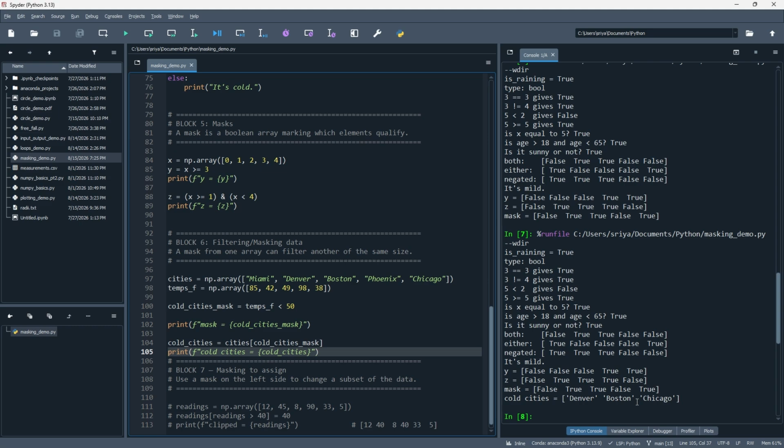We put the mask inside the square brackets, and NumPy kept only the elements where the mask was true. The mask came from the temperatures array, and then we used it on the cities array. As long as the two arrays are of same length, a mask built from one can filter the other. You can ask a question for one column of your data and use the answer to pull matching rows out of another. And that's the real power of masking.